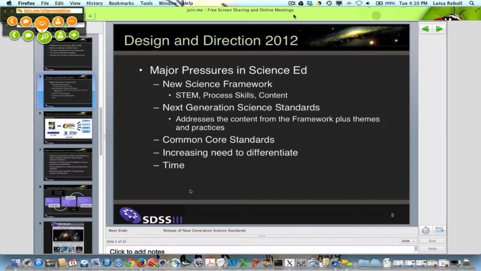So we are looking at what are the major pressures that are out there, and we held focus groups with teachers who were regular users of this material, and asked, what do you need and what are you coming up against? And this is what they told us.